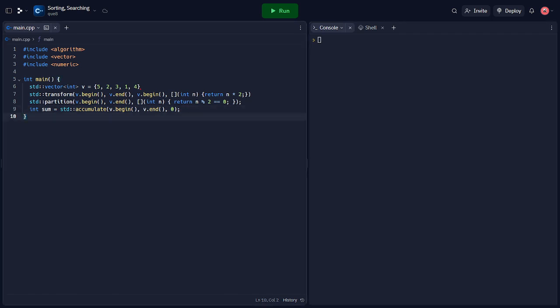Here, std::transform doubles each element of the vector, std::partition partitions the vector into even and odd numbers, and std::accumulate computes the sum of the elements.